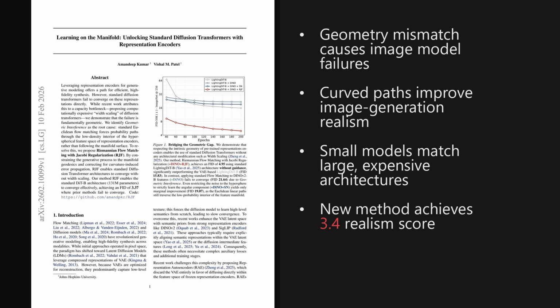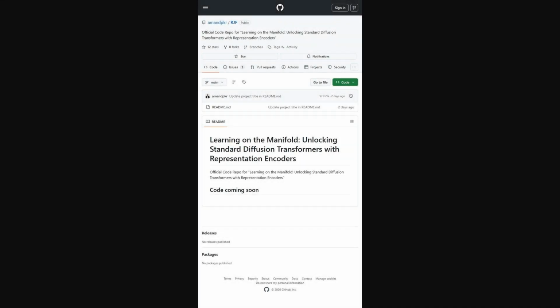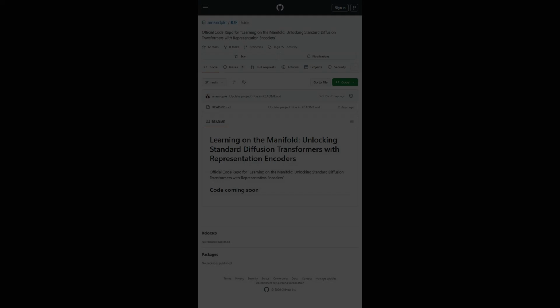The paper is titled Learning on the Manifold, Unlocking Standard Diffusion Transformers with Representation Encoders. And, as we'll see later, the results are really impressive, proving that we don't need computationally expensive width scaling to get high-fidelity results. And for those interested in the implementation, the authors have shared their code on GitHub.